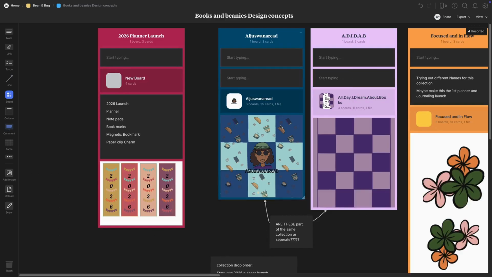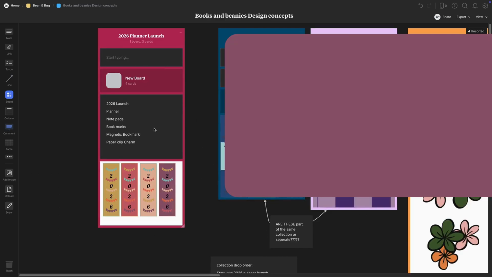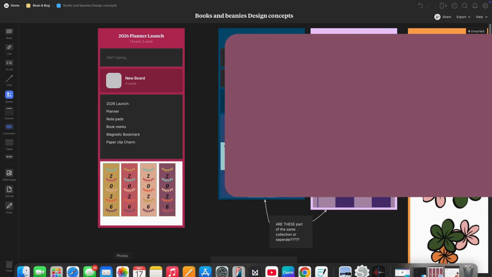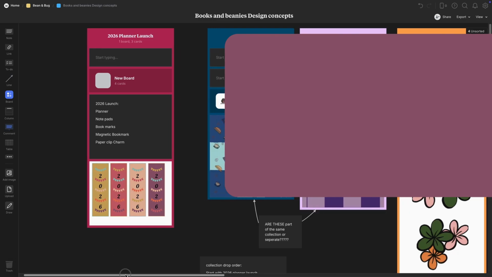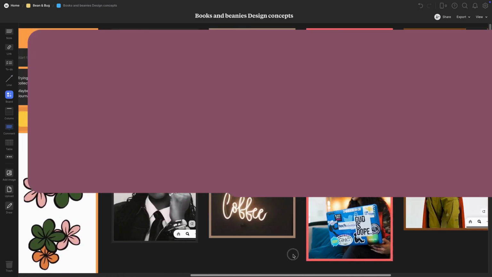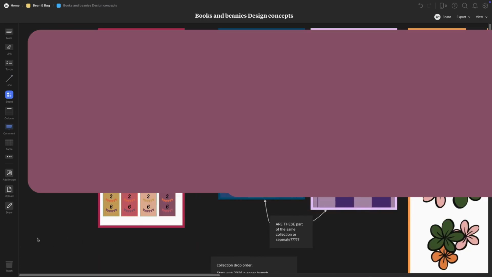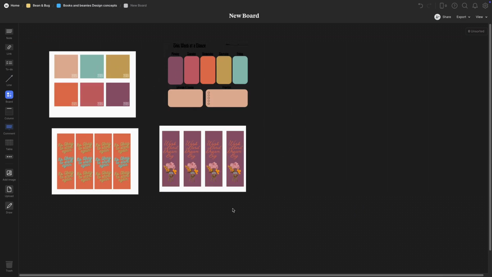So over here, I've created another board within a board because it builds upon itself, where I created different boards for different projects I plan to do. For this one, this is the most recent one that's coming up. I have some examples of some of the products that I've created, sticky notes, and this is a week at a glance notepad. Here are a couple of the bookmarks that will launch with the 2026 planner.